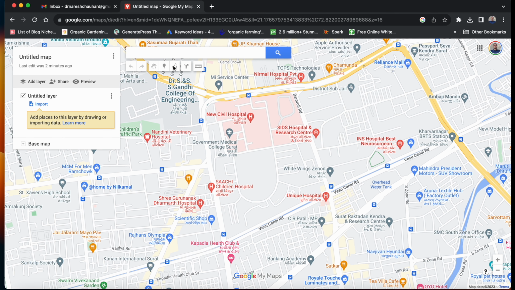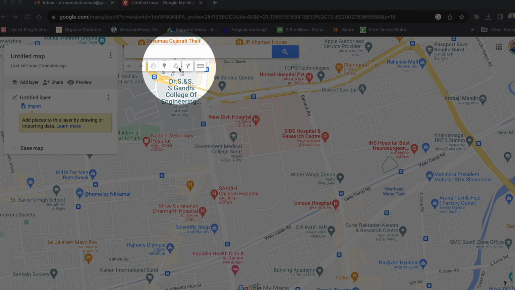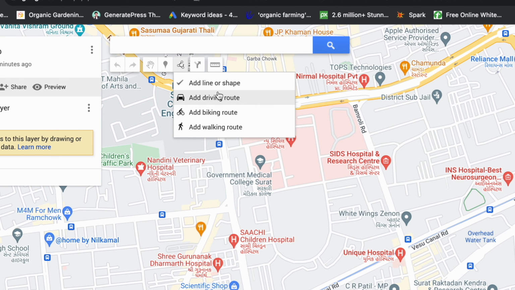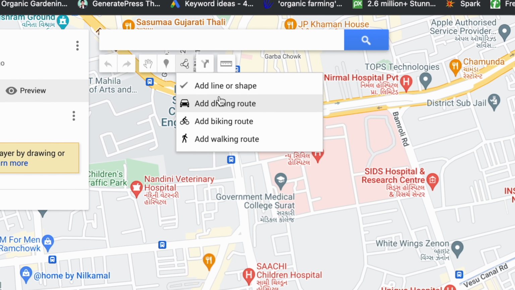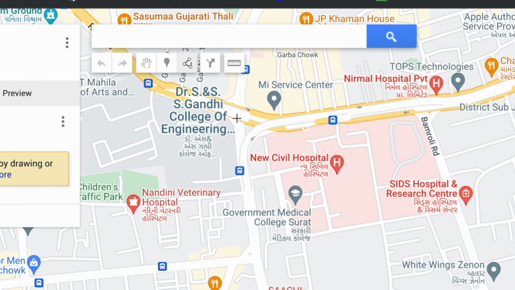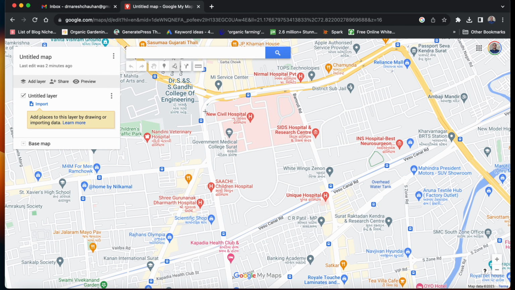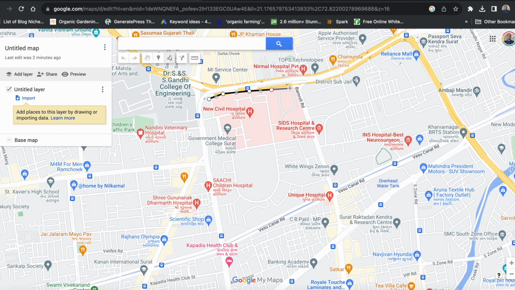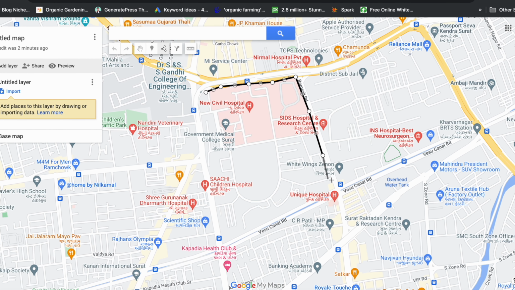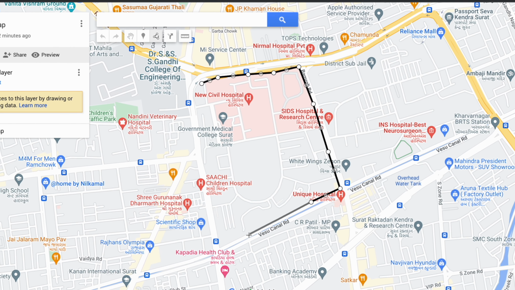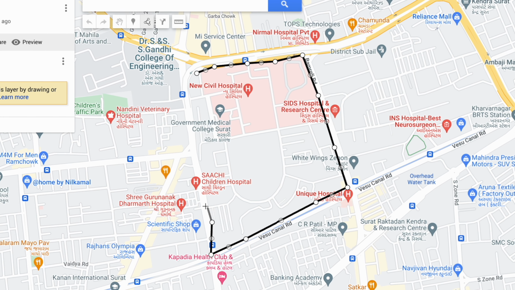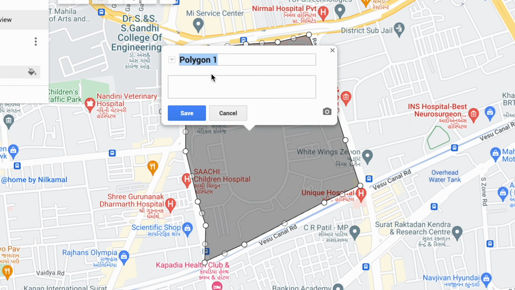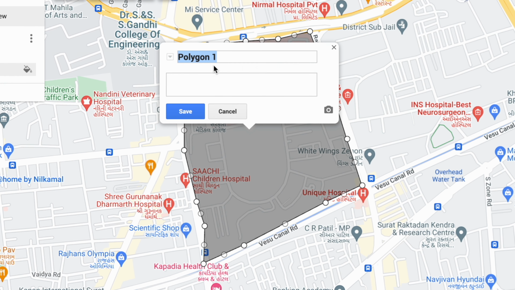So click on this icon here. Click on this icon, and it will ask you to add line or shape, add driving route, add walking route. So I would be clicking on add line or shape. Alright, then just start clicking. I'm not doing it precisely, just to show you how you can create a polygon. So see, this is the polygon you have created.